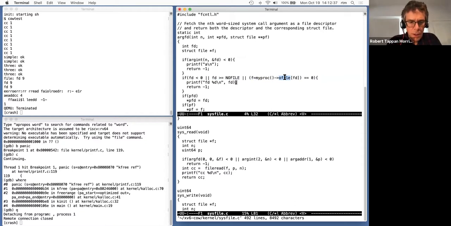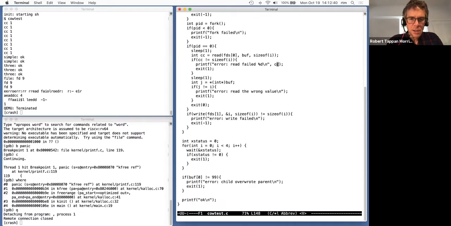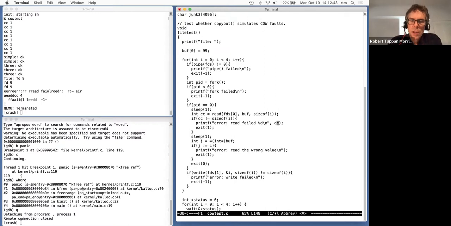So somehow, the code in the copy on write test is passing an invalid file descriptor to read. This file descriptor comes from FDS. FDS comes from a call to pipe. Usually pipe, if it doesn't fail, leaves the file descriptor in the array. So how could this go wrong? Well, we all know the answer has to be copy out. So what's the missing piece?